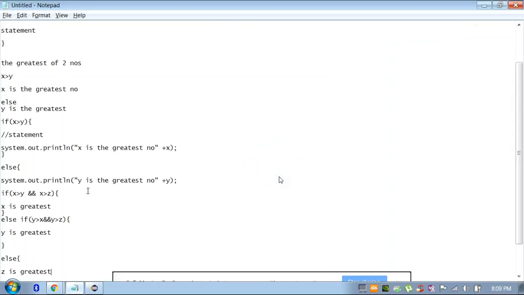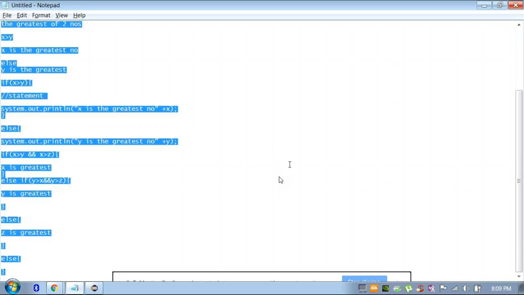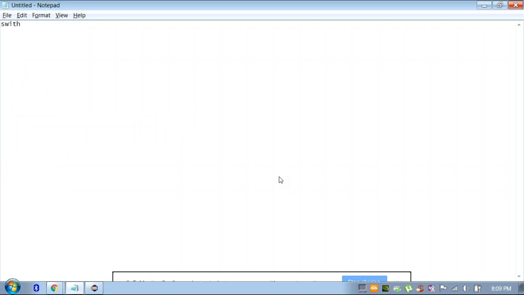So this was the if else ladder. Apart from this, we can use the switch case statement. For example, you ask the user to find if the entered character is a vowel. Can you write a program to find if the entered character is a vowel? There are five vowels in English grammar.